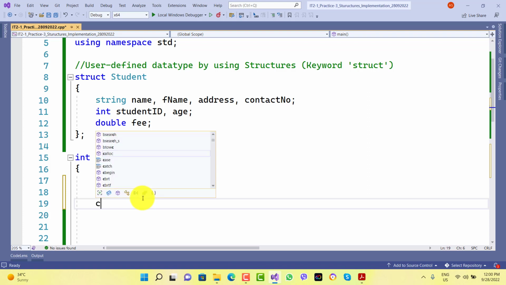So now cin, what is the first? First I will take the student ID. Student ID is more important than the name. Say we have two students with the same name, but every student has a different ID. So ID is more important than the name. First we concentrate on the ID.